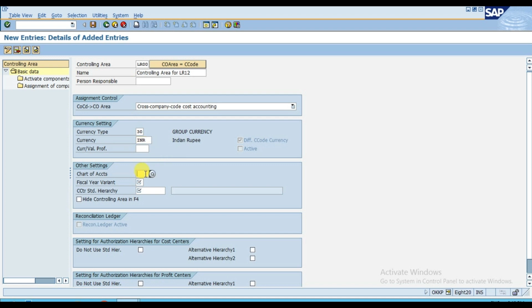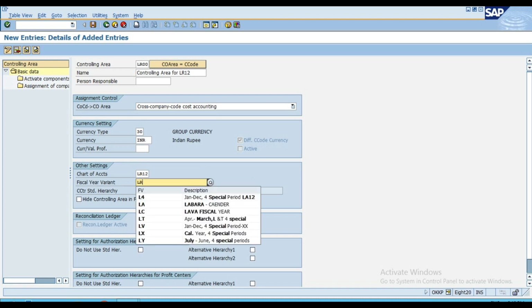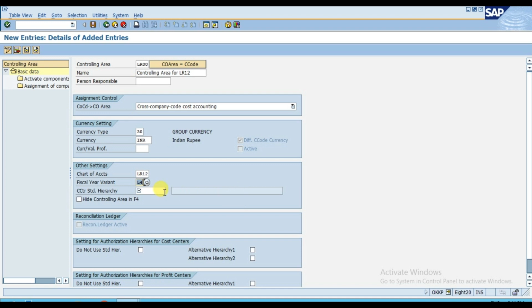Our chart of accounts is LR12. For fiscal year, we created a fiscal year variant. I guess we enter this one, L11, L4. And then we have the cost center standard hierarchy. Here we are creating a cost center standard hierarchy. I'm going to give the code here: cost center standard hierarchy dash LR12.